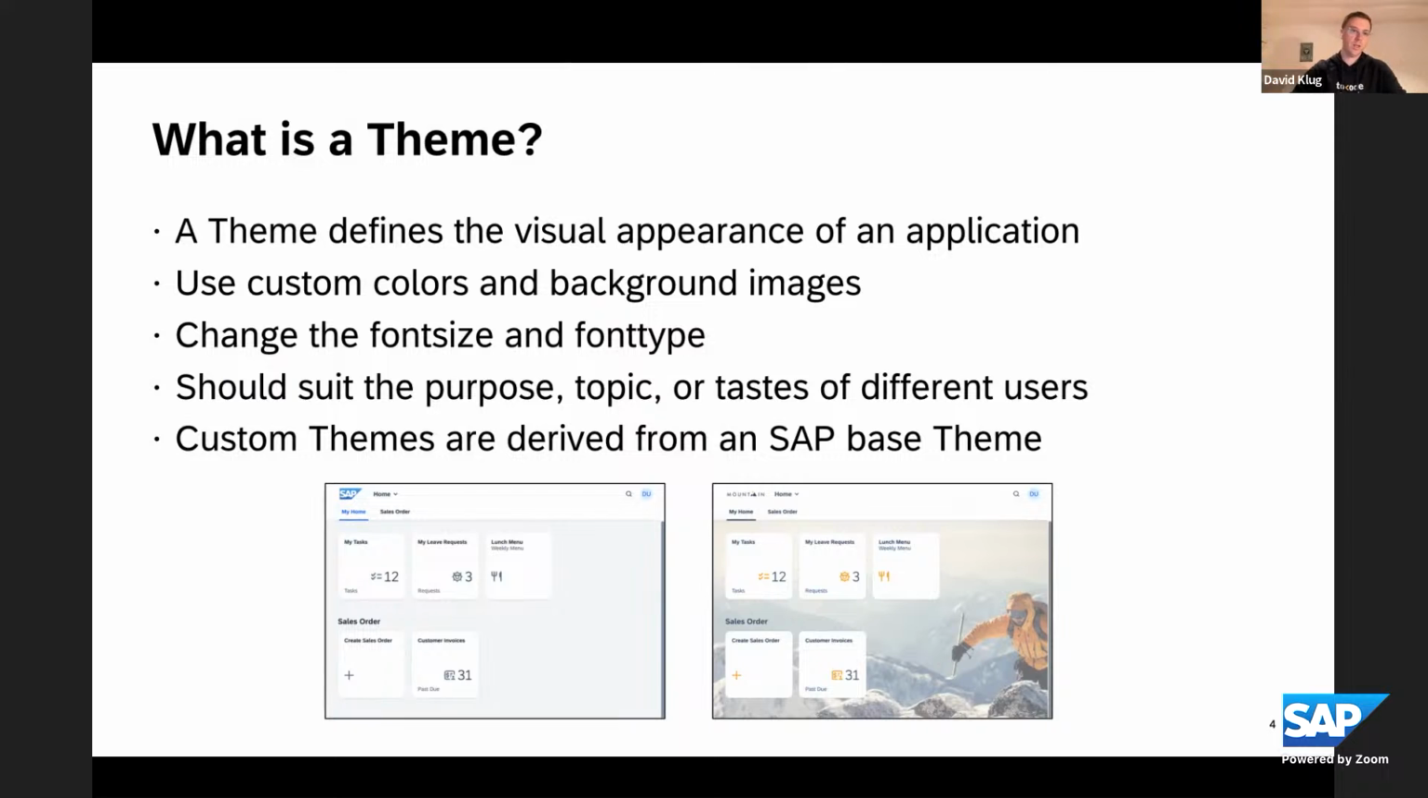We have one specialty at SAP. Our custom themes are always derived from an SAP base theme. And this is pictured with the two pictures on the bottom. On the left side, we have an FLP application with the latest SAP Morning Horizon theme. And on the right side, we have the custom theme on top of the base theme. And I can see the clear difference between these pictures. We have changed the background image, we have changed icon colors, and we have a custom logo. And all this I will show you later in the demo.